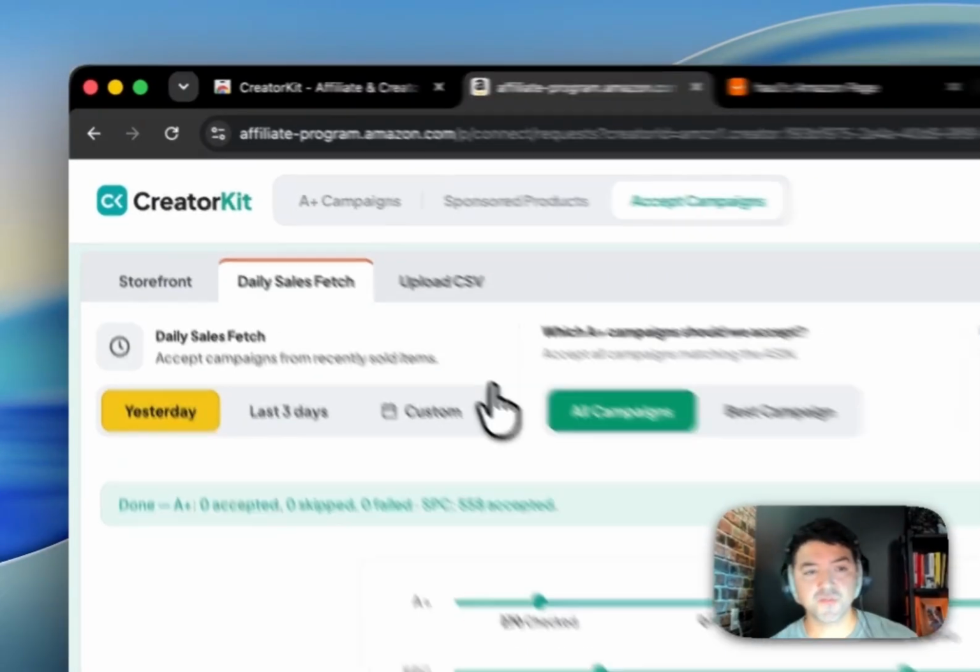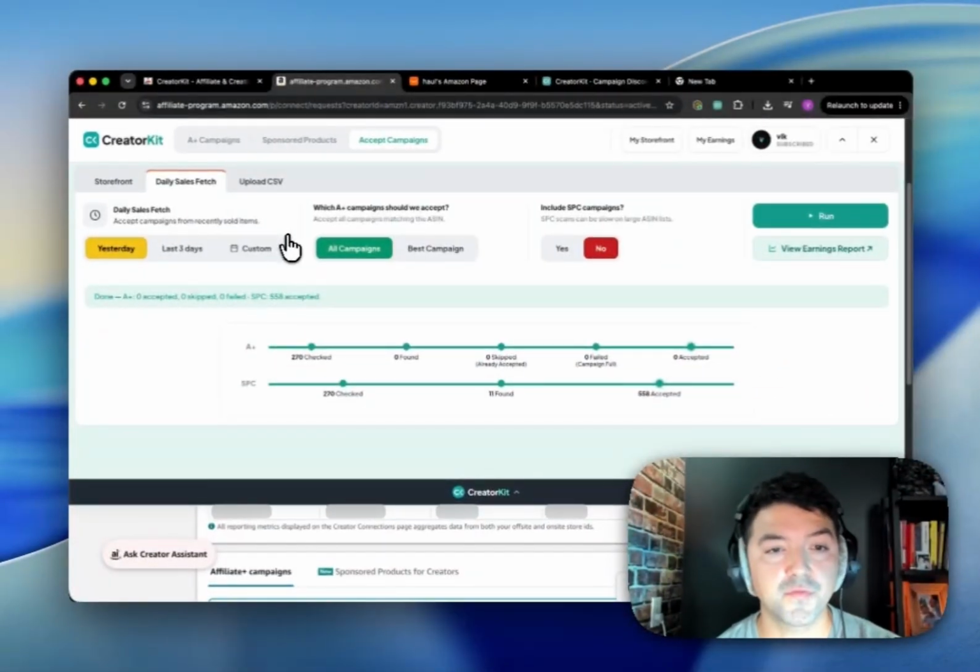So like I said, here we have the daily sales fetch, and here you're going to be able to accept and find campaigns from any of your earnings.